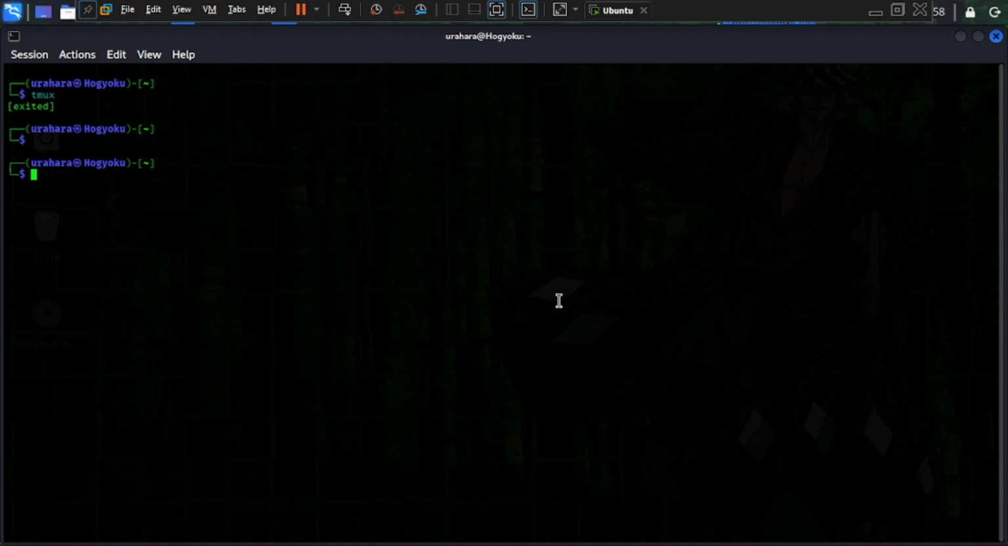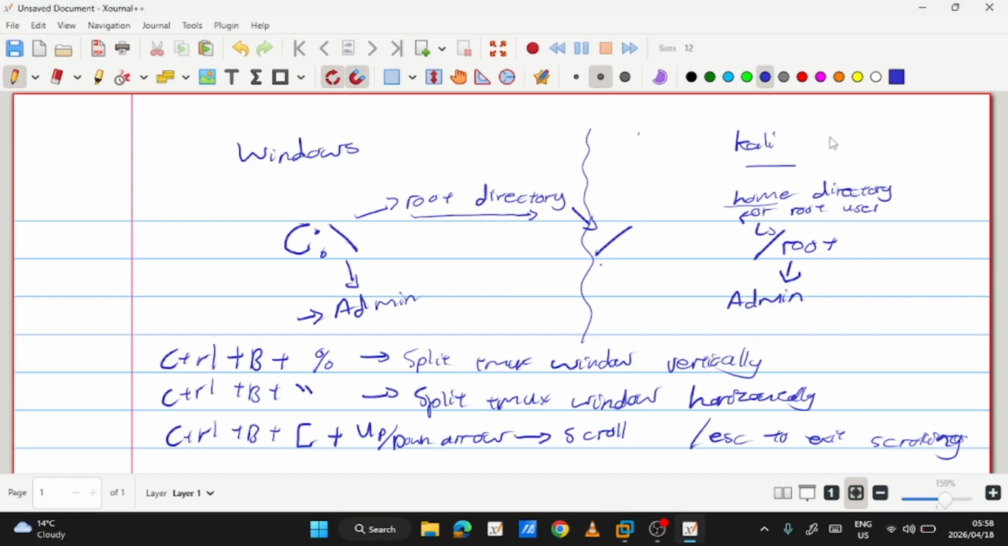So you would be able to use it there when you're working with both of those accounts, the root user and the normal one. So I think that's it, guys.